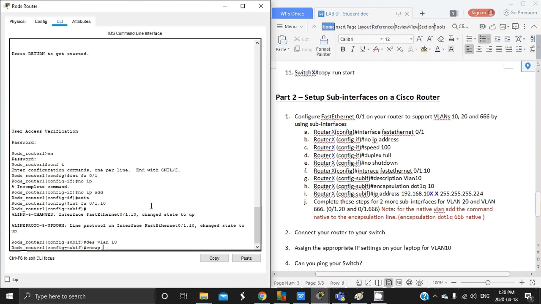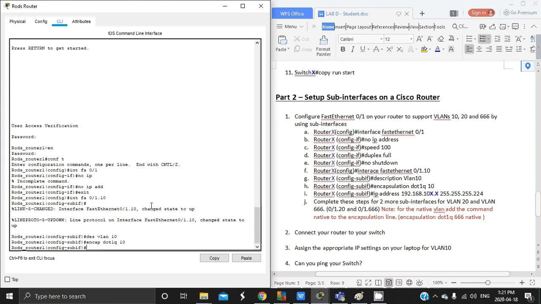Description: VLAN 10. Then encapsulation dot1Q, and then you have to put in the VLAN number. That's how it knows what to expect and what to do. I.e., when a VLAN 10 packet comes in that's tagged with the 10 on it, it knows to remove it. It can identify and remove that tag, so it's very important that you have it in there. 10.